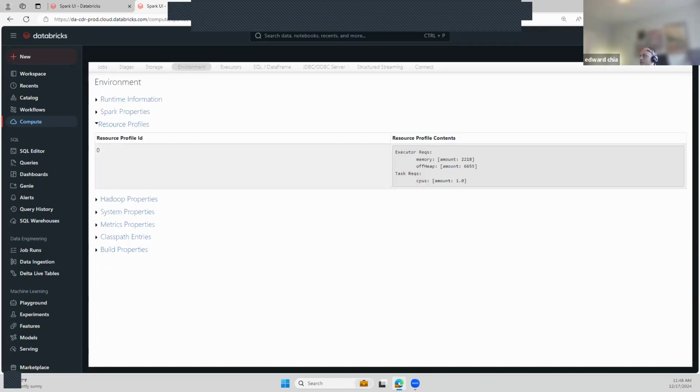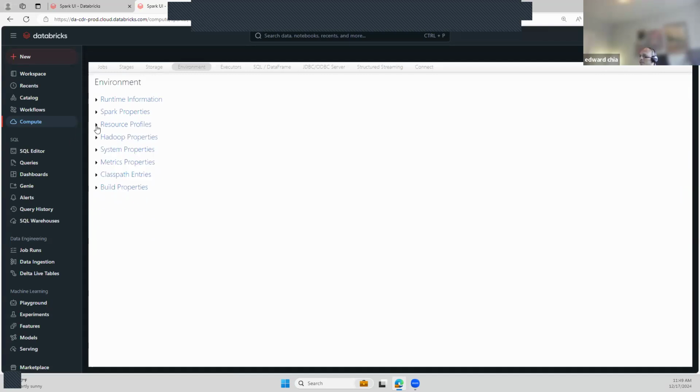All right, next, the environment tab in the Spark UI. This tab provides crucial insights into the runtime environment of a Spark job, including configuration settings, resource usage, and system details. This tab is instrumental for troubleshooting, performance optimization, and understanding the interaction between Spark and the underlying infrastructure.